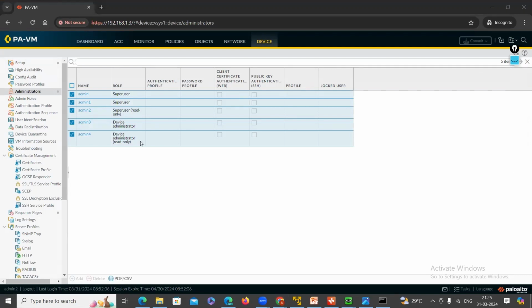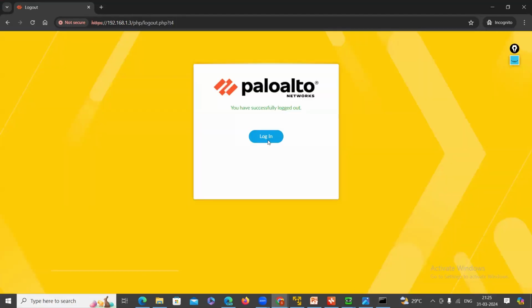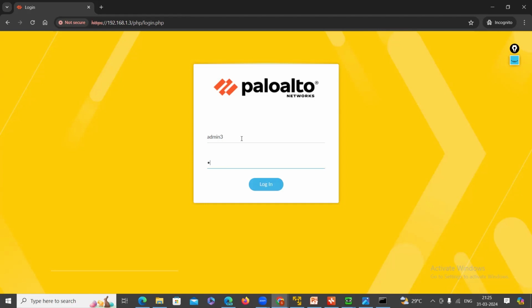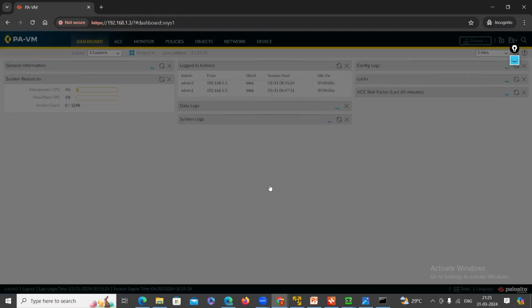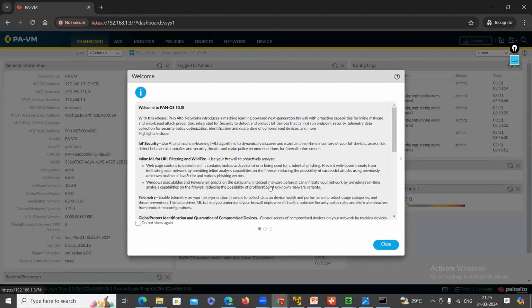I'm going to log in with a device administrator who has admin 3 privilege. Sorry, user account. Okay, so just log out and log in with the admin 3 user account. He has a privilege called device administrator. What does device administrator mean? A device administrator has full access of your firewall. He can create a policy, enable the interfaces, but he cannot create a new admin user account or a virtual system, or modify any existing user account detail. He cannot see other admin user information as well.